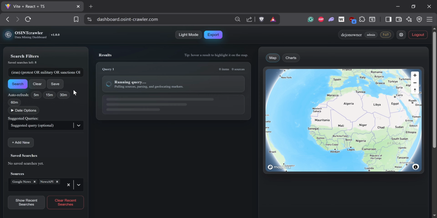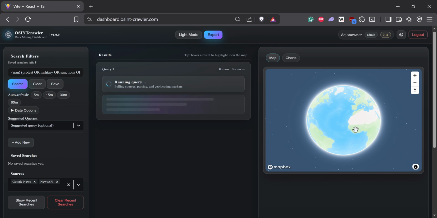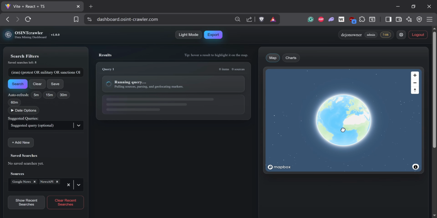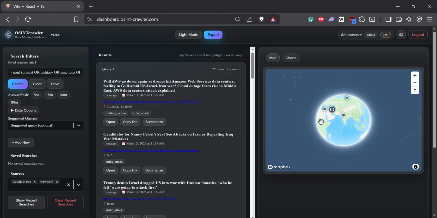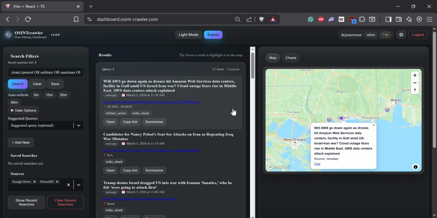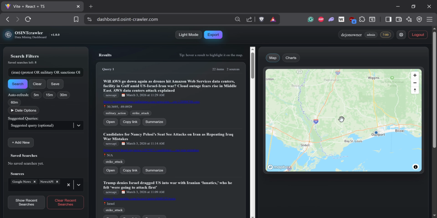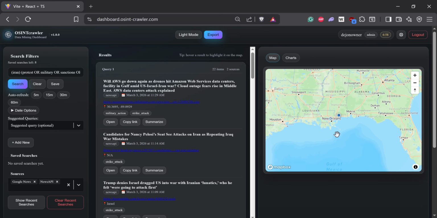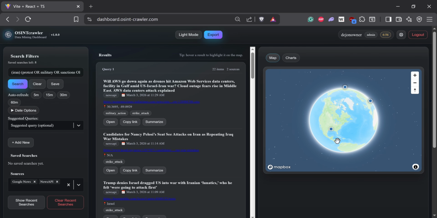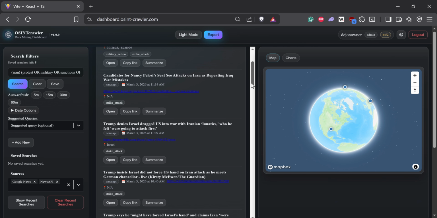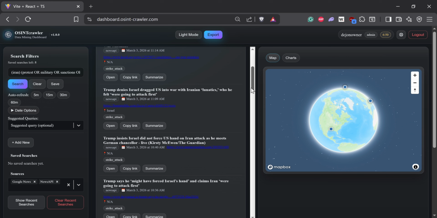Once we submit the query, the system handles normalization automatically. It applies filtering, it structures the output, and it ties reporting directly to geolocation. Now, instead of scattered headlines, we get structured entries. Each result is normalized. Sources are clearly attributed. Summaries are automatically generated. As we scroll, the output stays clean and organized.